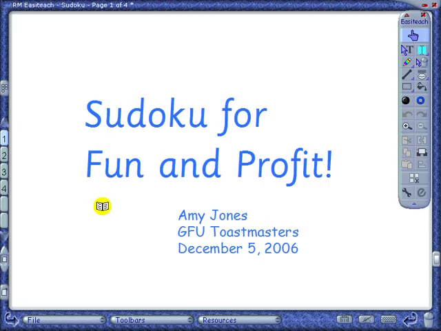Sudoku for Fun and Profit by Amy Jones. This is a presentation I did for the George Fox University Toastmasters on December 5th, 2006 on my special 2 techniques that I use in solving beginner and intermediate Sudoku puzzles.